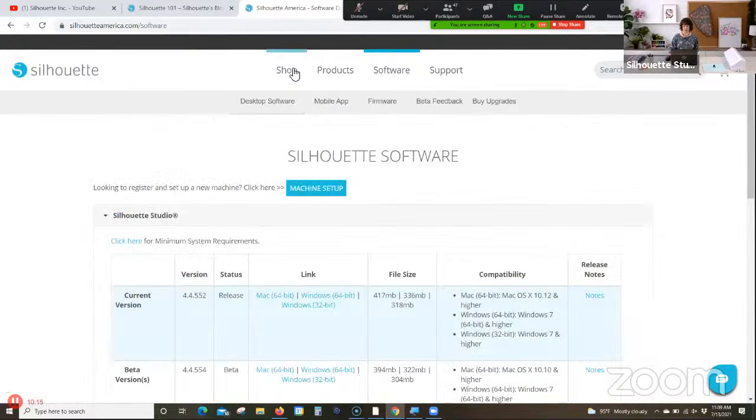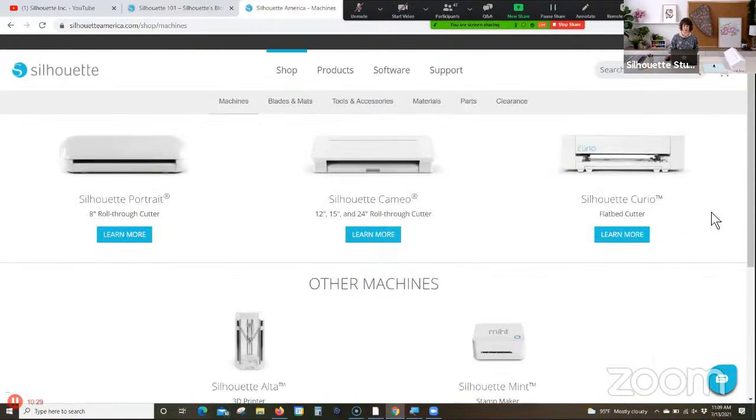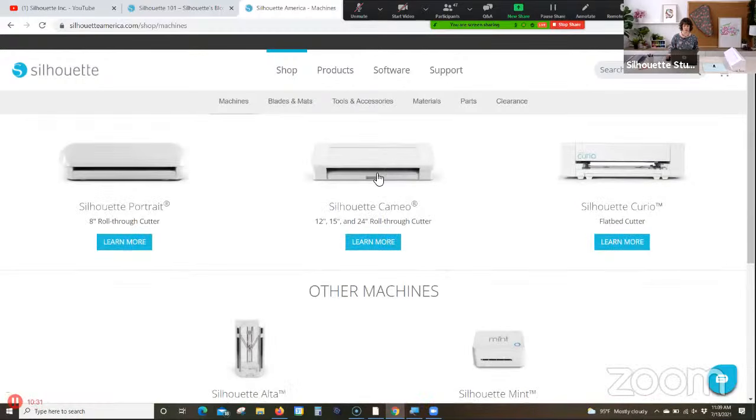Okay, now I mentioned also on SilhouetteAmerica.com that you could compare machines. So you would just click on the shop button and machines, and this will show you the various cutting machines we've got. So today I'm using the Silhouette Cameo 4, the 12-inch version, but you can learn about all these other machines through this page.